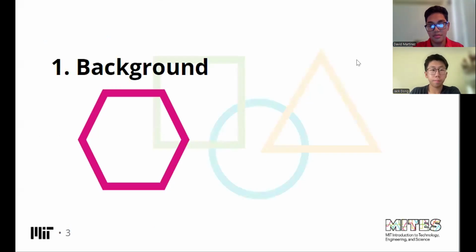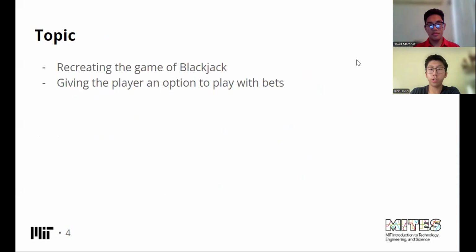So for our project, our basic topic was to recreate the classic game of blackjack using Python, and we kept all aspects of the game and rules and even gave the player the choice if they want to bet or not.